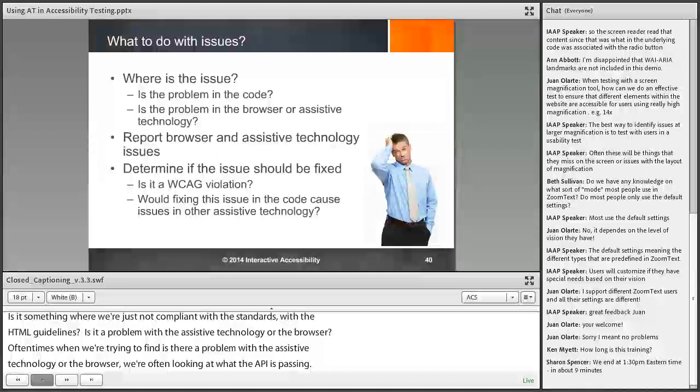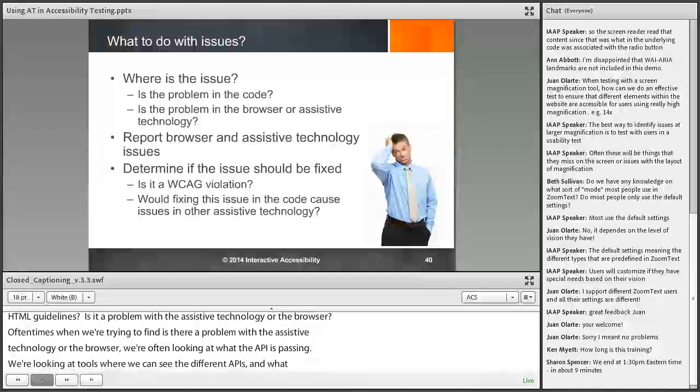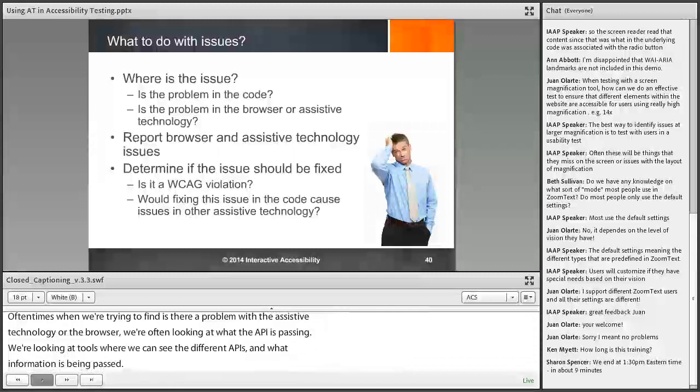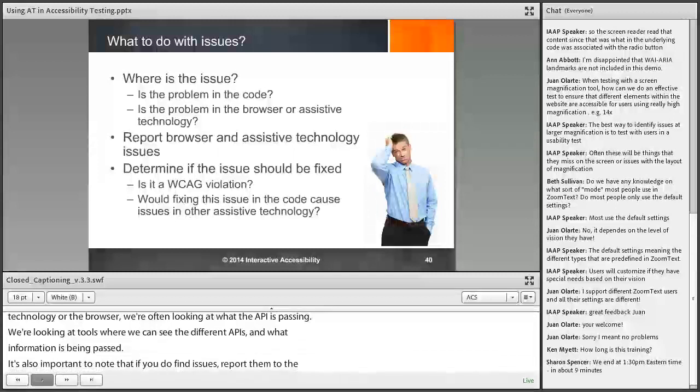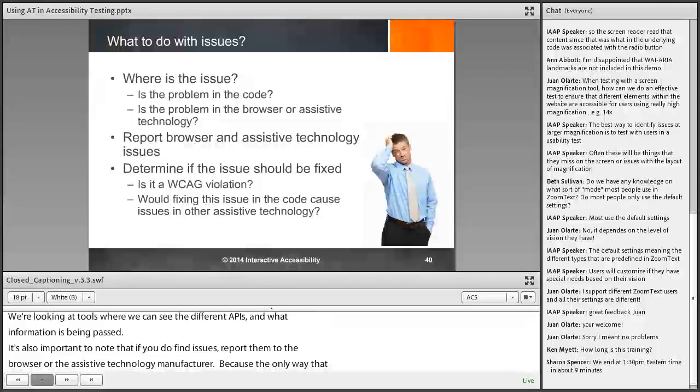It's also important to note if you do find issues, report them to the browser manufacturer, the assistive technology manufacturer, because the only way that we're going to get things more supported and better is to report these issues and let them know that it is an issue.